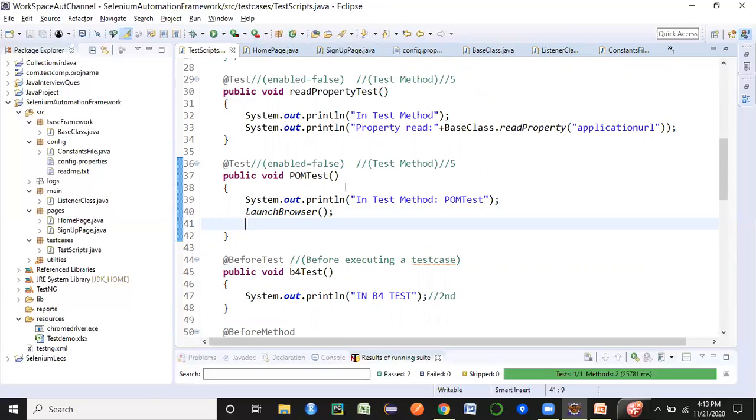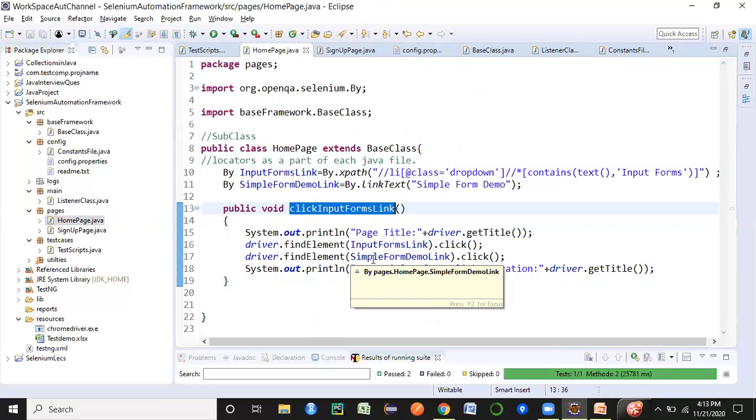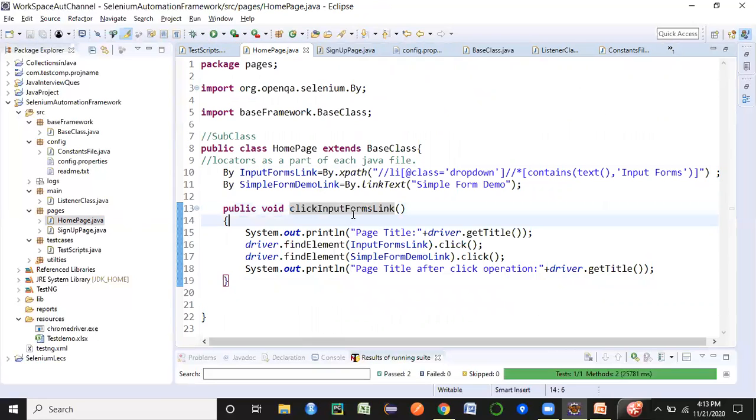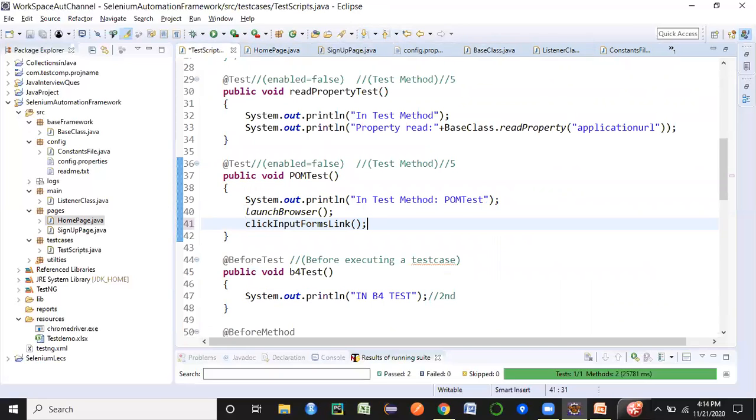So I'm going to launch the browser. After that, what else do I have to do? I have to click on something. So that particular something is going to be a part of your home page, right? We have already declared the objects here, and we have also created a method to interact with these elements, right? So what we are going to do is call this particular method, so that it's able to instantiate or use these objects and start doing the execution as we want. Okay, so what we will do is go to this test scripts here and call this particular method.